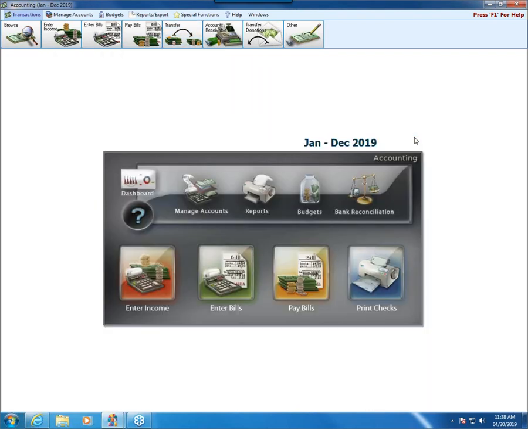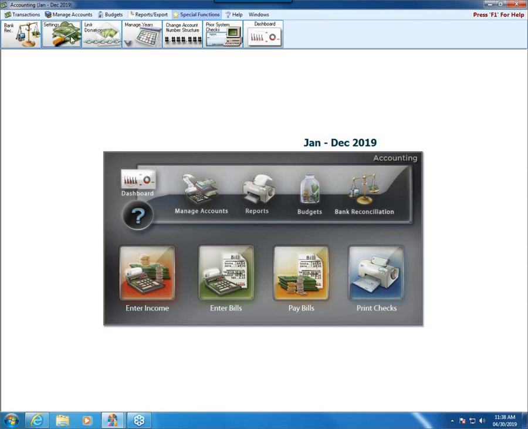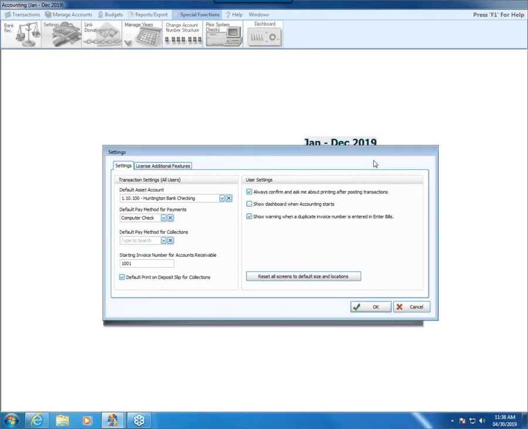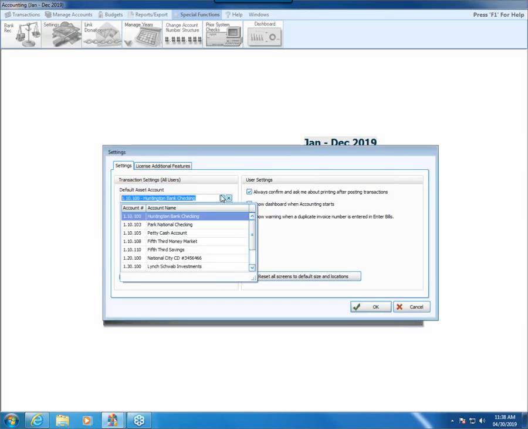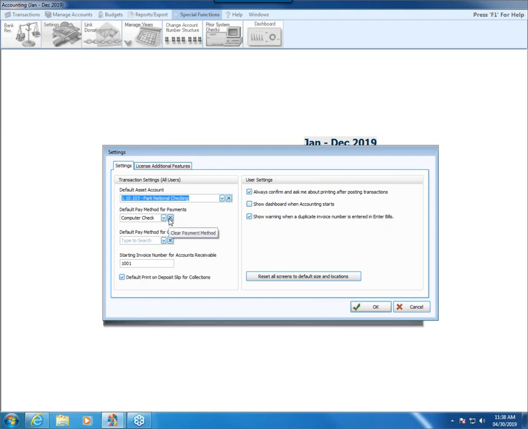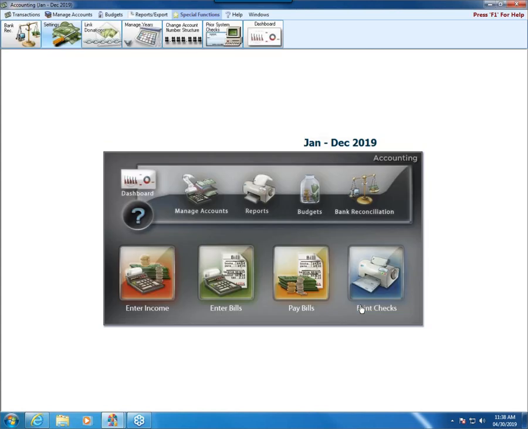Okay, number 3 is set the new default checking account if necessary or applicable. So if I want this account to show up when I'm paying bills or entering income or what have you, I would go up to Special Functions, Settings here in the upper left-hand corner, and right here where it says Default Asset Account, okay, it shows my Huntington Bank Checking, so we're going to clear that out of there, and we're going to click the drop-down menu. We're going to choose Park National Checking, okay, and click OK. Step 3 of these 6 steps is complete, okay.